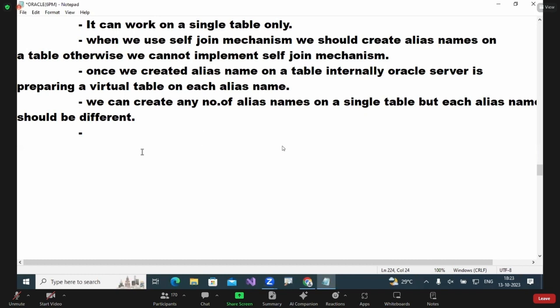One is within the table, a specific column's data comparing by itself. A single column's values comparing by itself within the table, in that kind of situation you can use a self join. The second situation is two different columns we are comparing to each other within the same table. In these two cases, your comparison happens within the table, not another table. In those cases, you can use a self join.